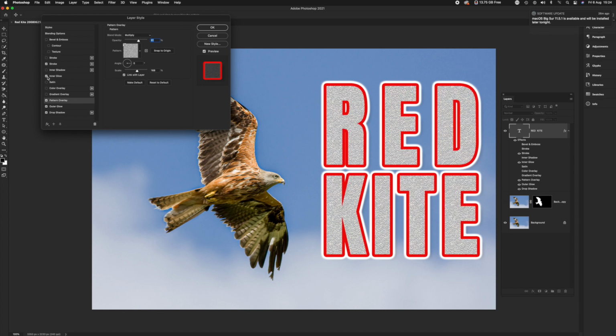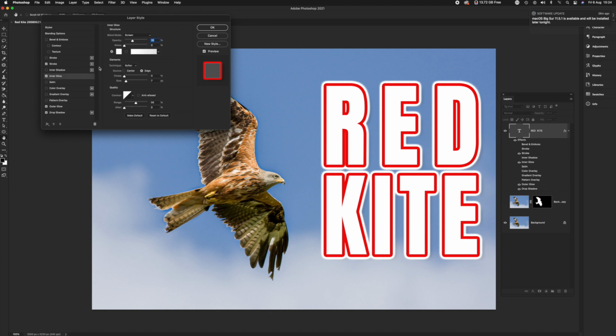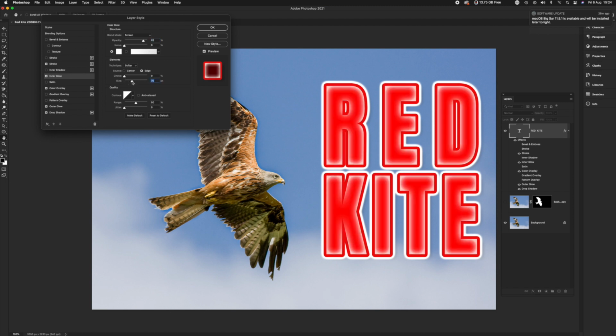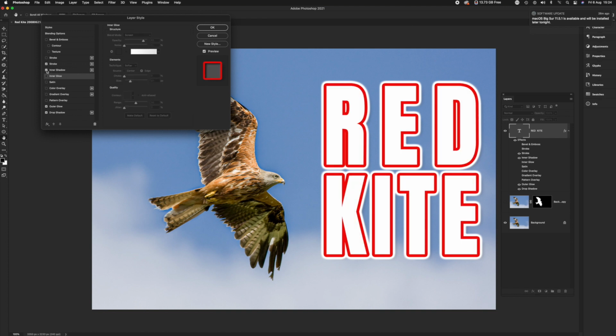Inner glow's an interesting one. Let's get rid of the pattern overlay. And the inner glow, actually that probably won't show off very well against a white background. So we would have to change, let's change to, there, red overlay. So now we can bring in the inner glow, and you see what's starting to happen. We can increase the size of that and start doing some stuff like that.